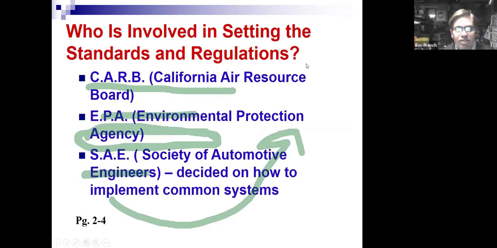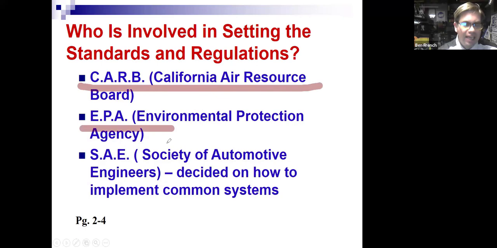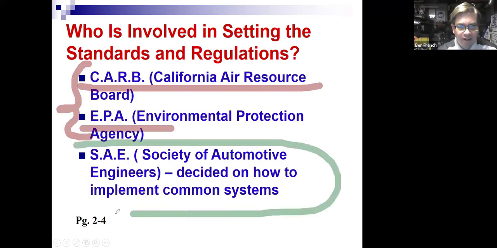So let's clear out those drawings. Again, who set these regulations? Well, there was a collaboration between the folks at the Bureau of Automotive Repair with California, the California Air Resources Board, and the EPA. And it's kind of like these two really set the standards. The SAE, these guys had to figure out, well, how do we do this? How do we make the cars do what these government guys want them to do? So the engineers figured out how to implement it, how to make the cars do what they needed to do. The other guys set the standards.